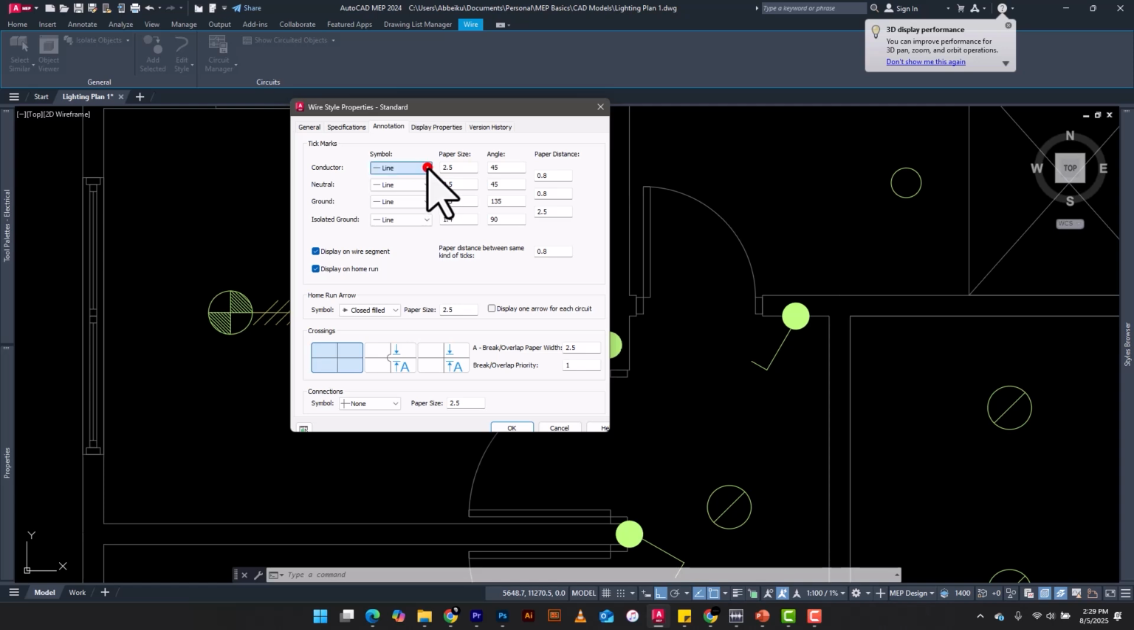Let's come to annotation. So there's the conductor line. This is how I want to show the live wire. Neutral, I can choose another line, how I want to show the neutral line. And then the ground, I can choose how I want to show the ground line. In this case, I'm going to choose this for the ground line. There's no isolated line, so I'll leave it as that.